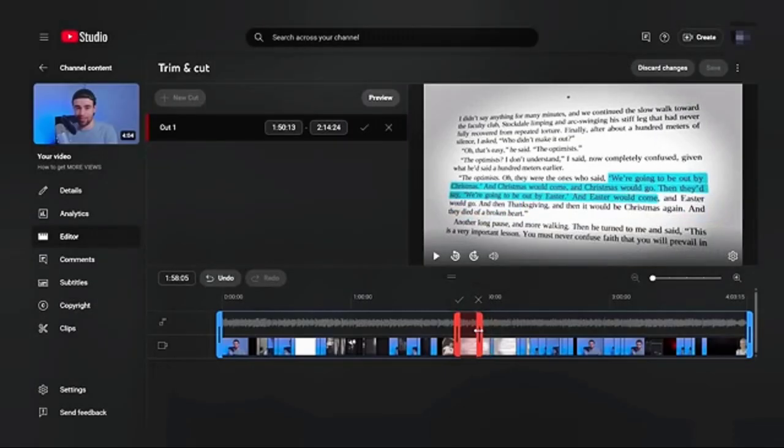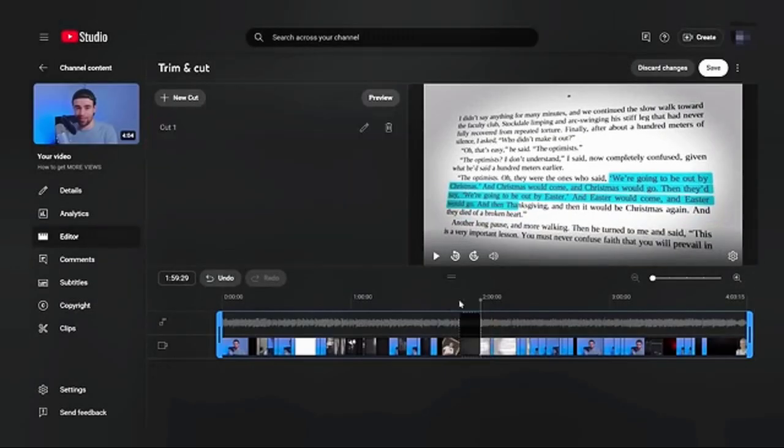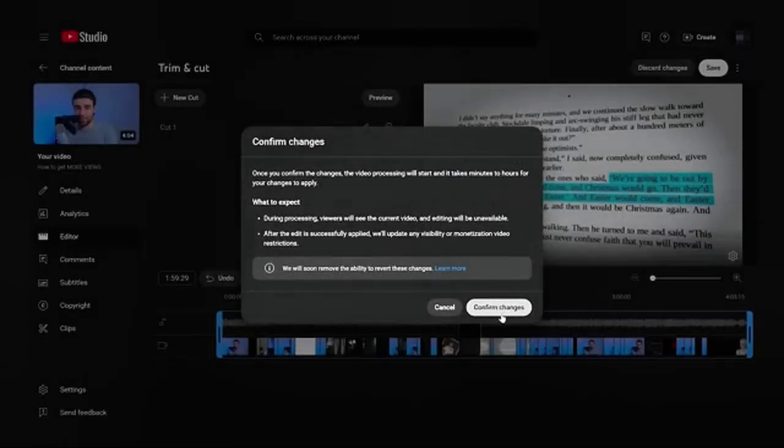So what you would do once you position this correctly is just hit the plus button to make this cut, then come up and hit on save changes. And then YouTube is going to remove that portion of footage from your video. So future viewers will no longer see and leave your video as a result of that friction point. Instead, they'll just keep watching.